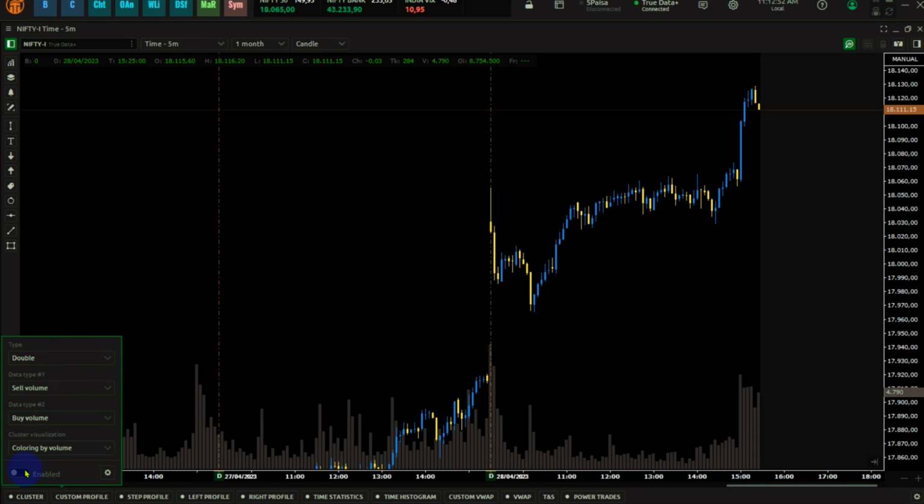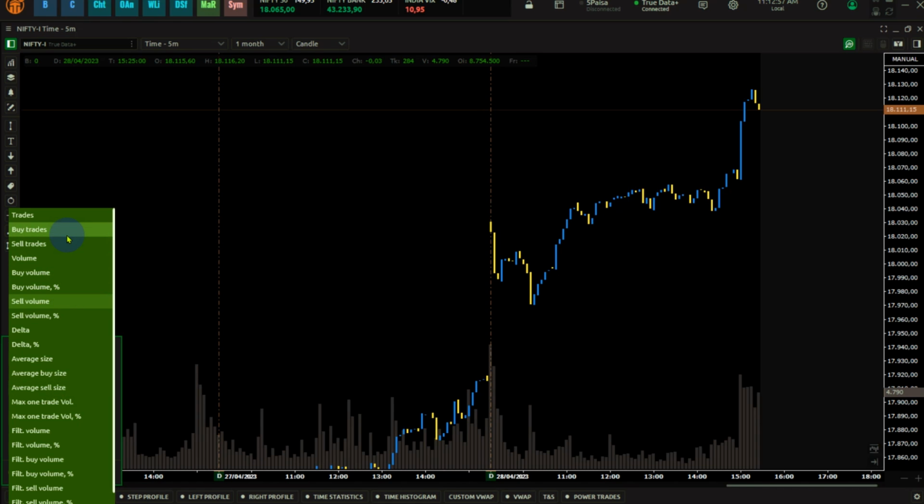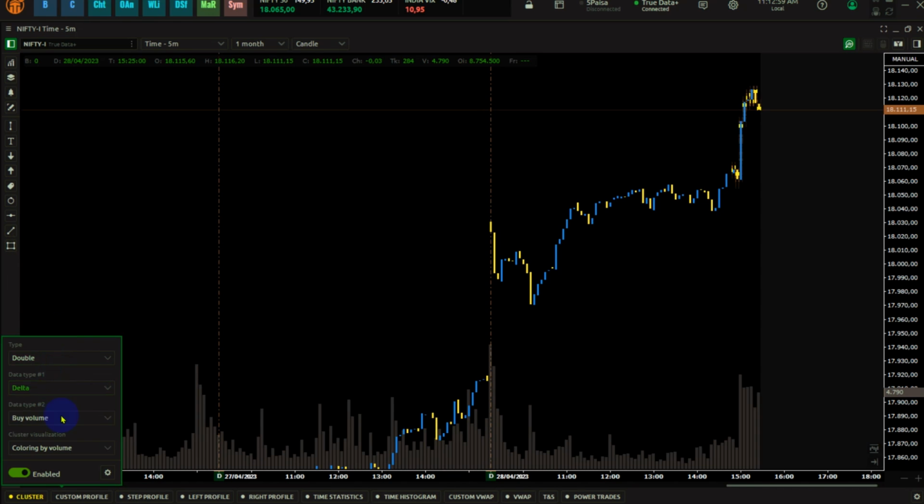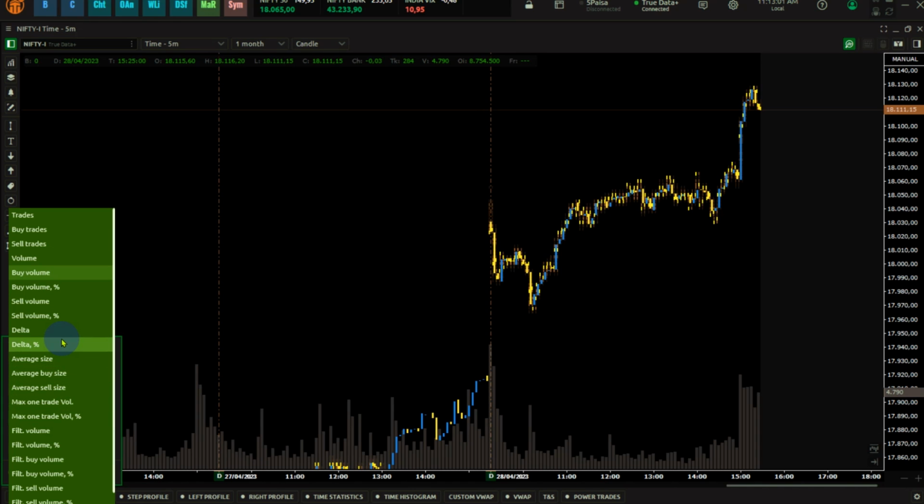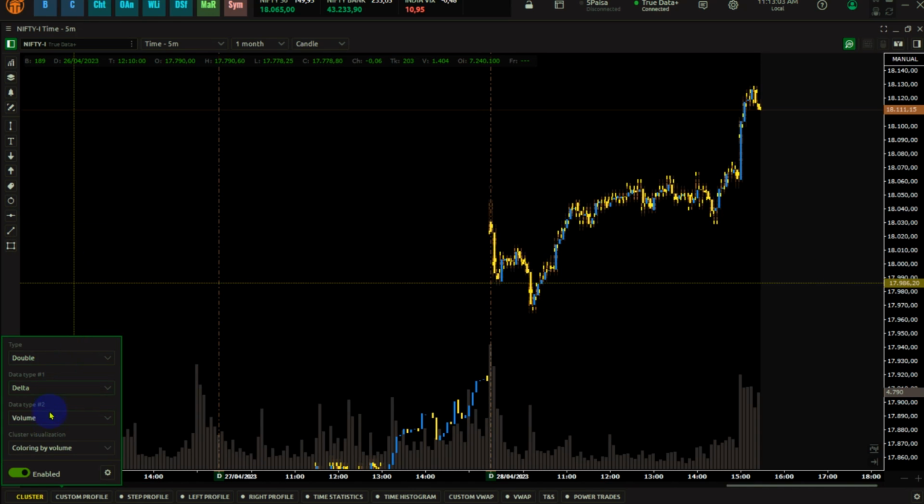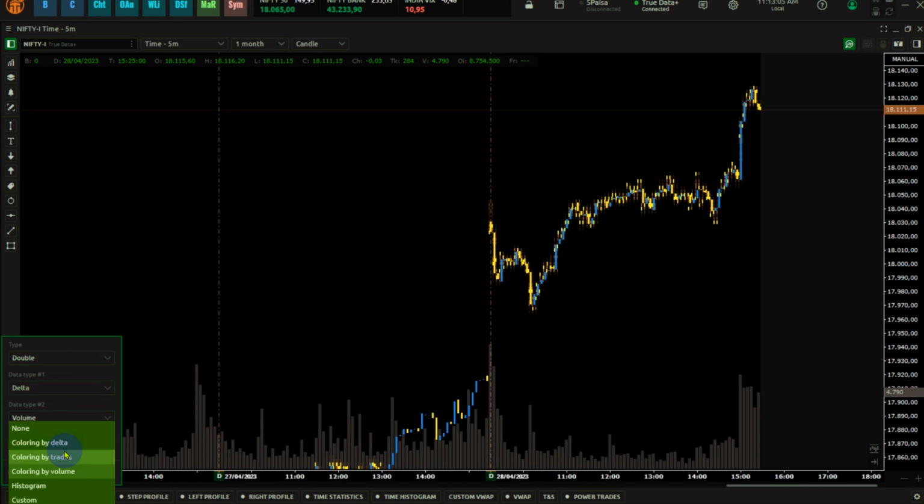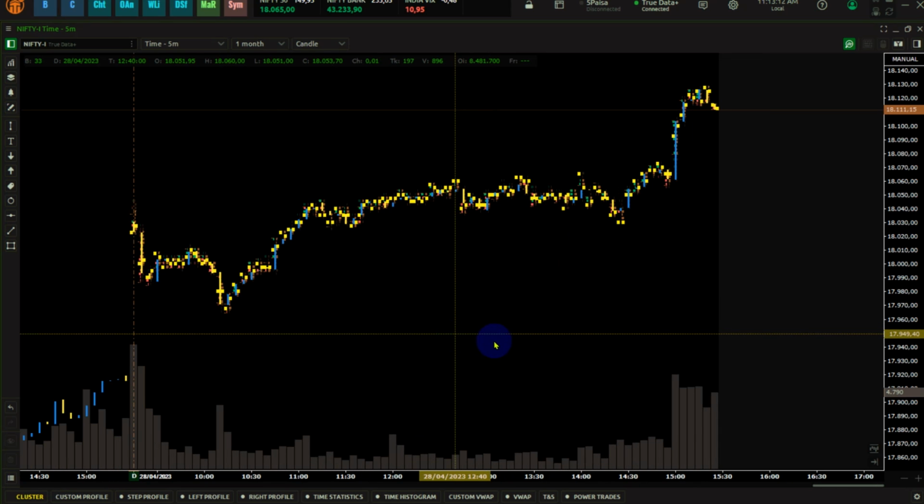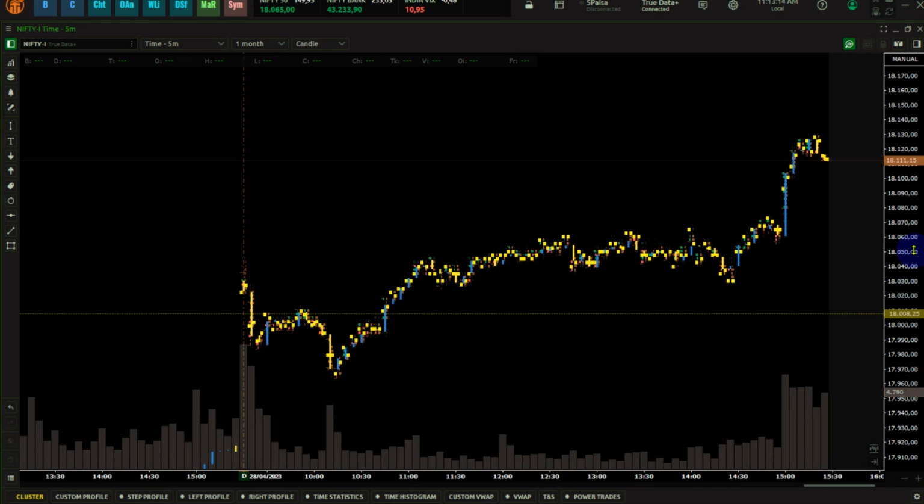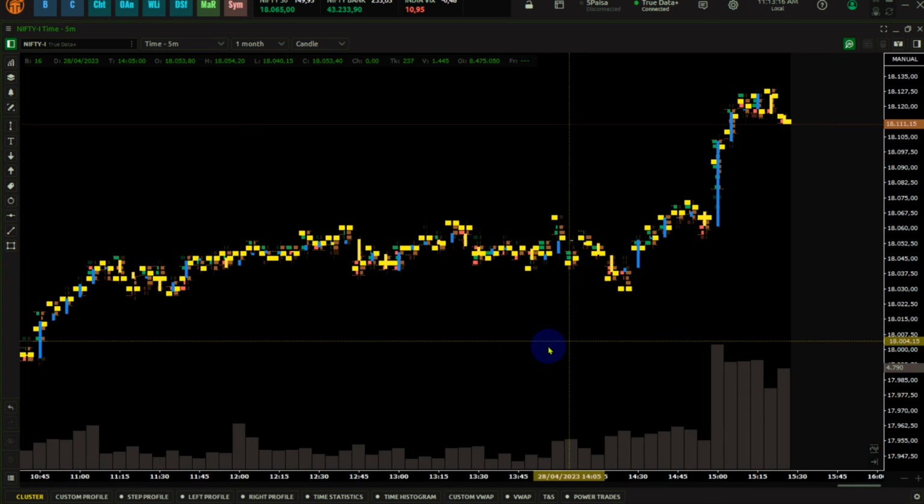So we click enable, and on the left side we'll set up delta, and on the right side we'll set up volume. The coloring by volume is fine. Let us make this a histogram. Let's expand and see how our chart looks as of now, and we'll go into the settings, not to worry, and see what we have set up here.